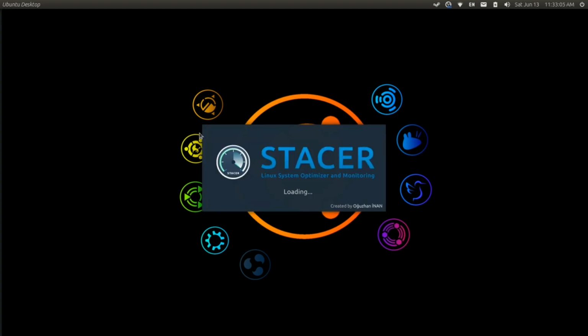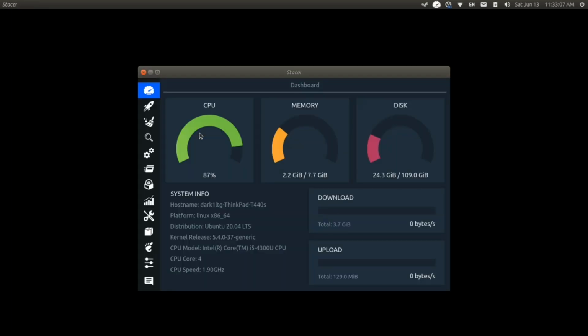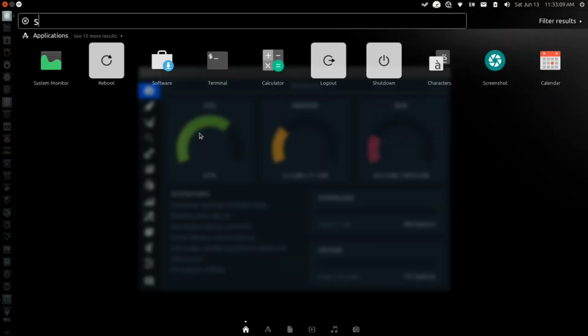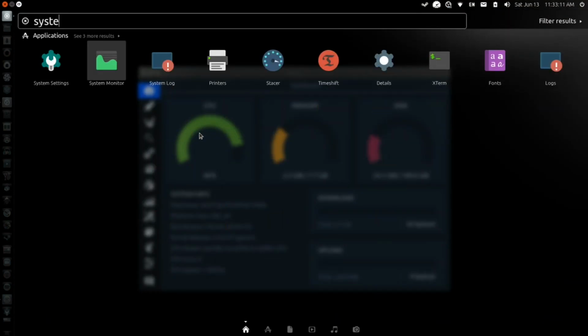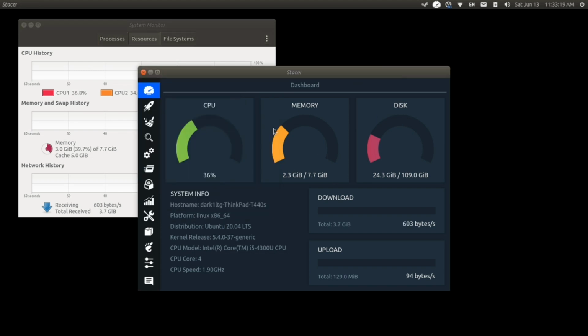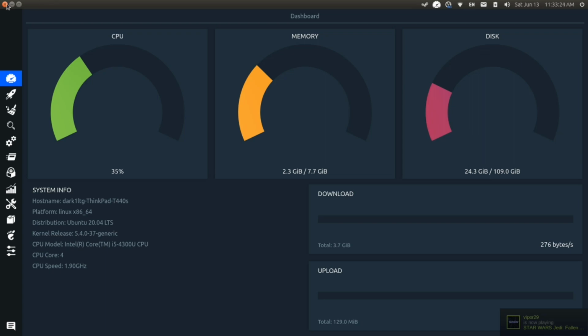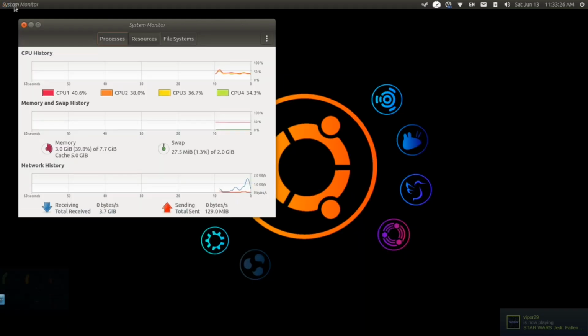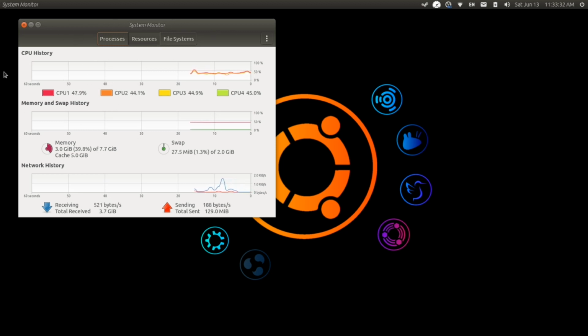And I dislike the system monitor in Ubuntu proper, Unity, etc. This is the default system monitor, as you can tell. This is my preferred one, which is Stacer. Looks better, has way more functionality, and this just, I don't know, this just looks old to me.